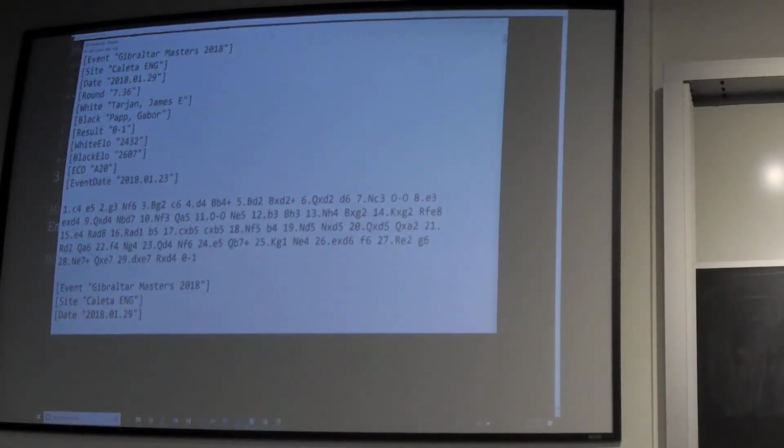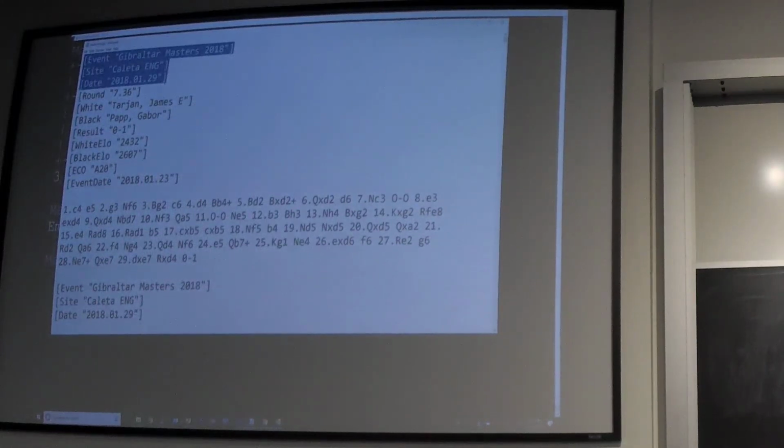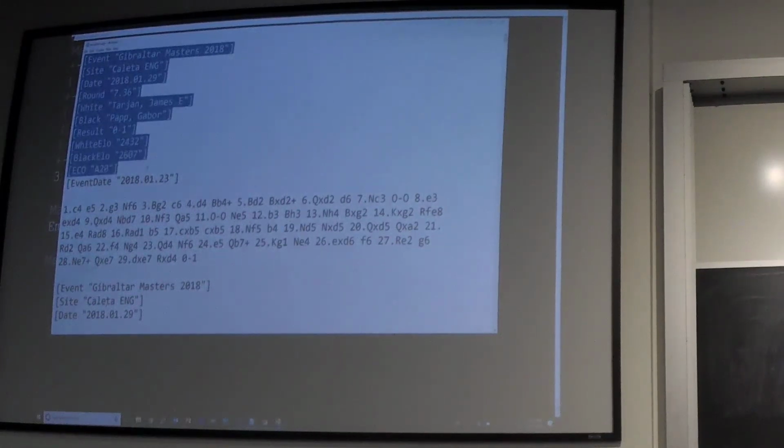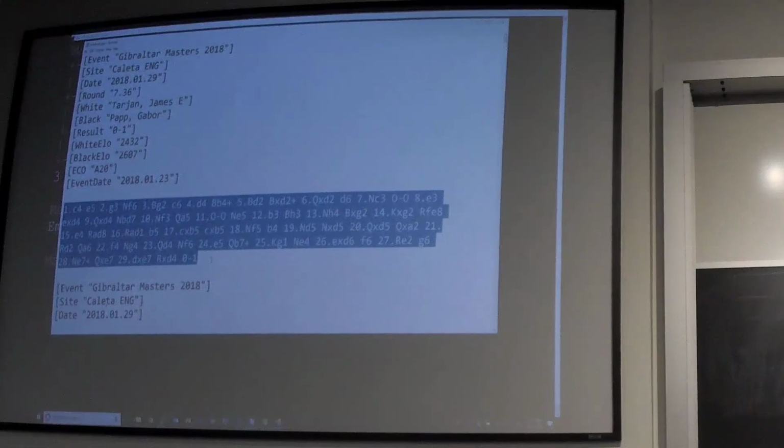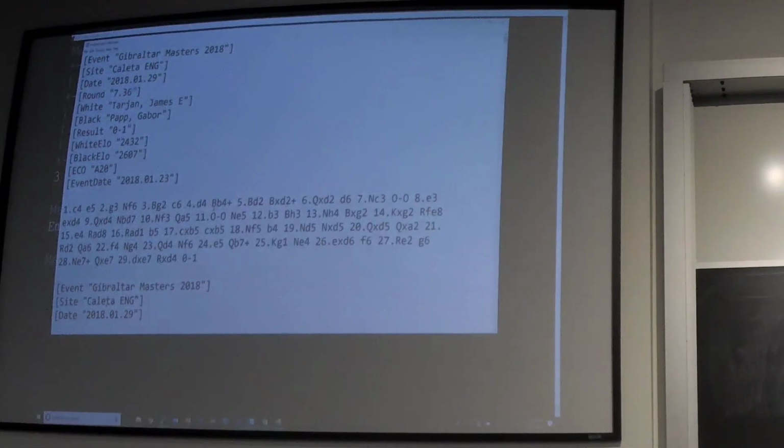It's just a plain text file in PGN format, which is like a standard chess format. Basically, it just has a bunch of tagged data: event name, site, date, white player, black player, result, all this stuff. Then it's followed by a blank line, and then the list of moves. It's a rigid format. You can rely on the tags being here, so you can easily parse this text.